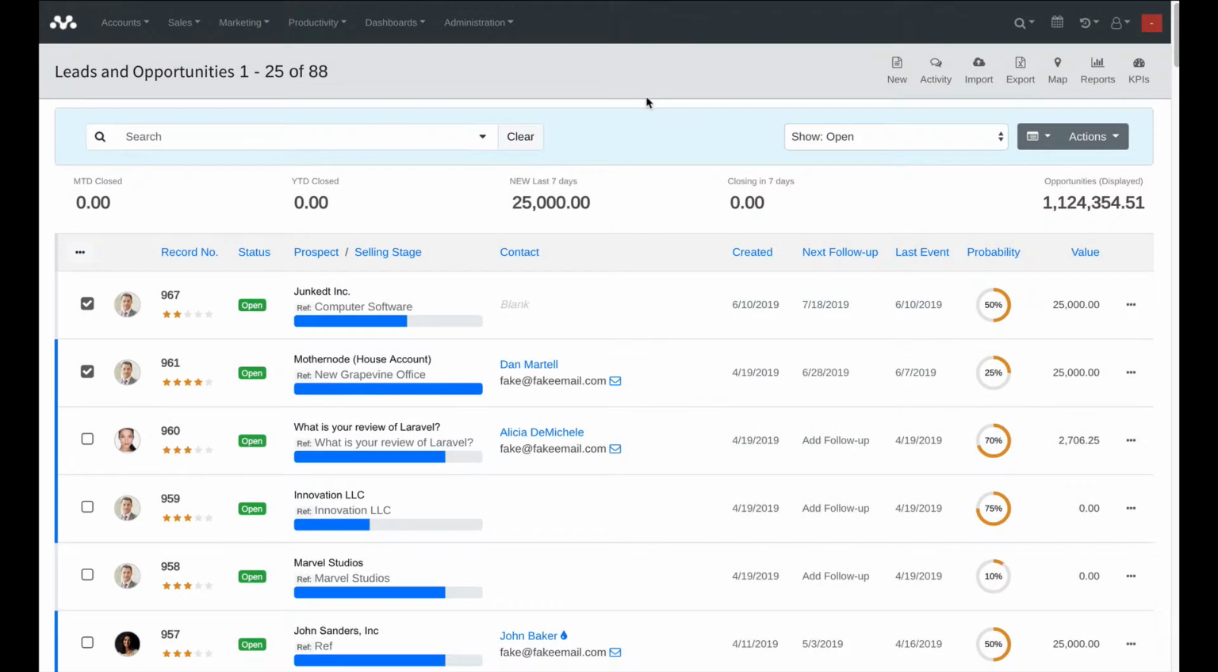If your organization is struggling with managing sales and looking for a better way to get a hold of your leads and opportunities, whether or not you're a sales rep or a sales manager, Mothernode has exactly what you've been looking for. Today we're going to take a quick look at how Mothernode CRM manages leads and opportunities.